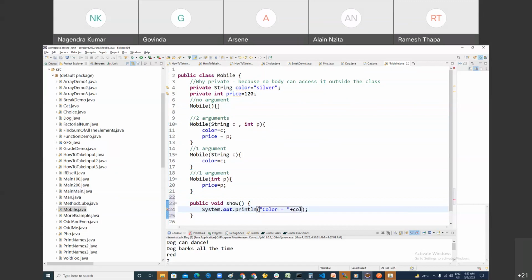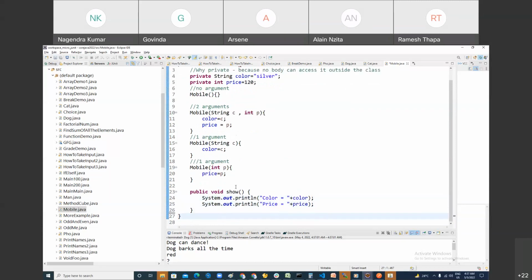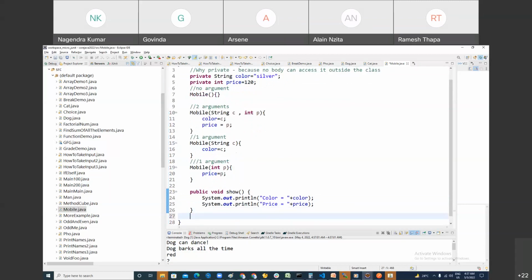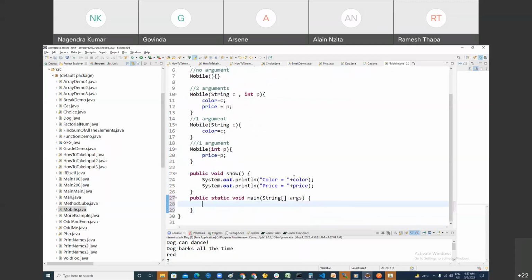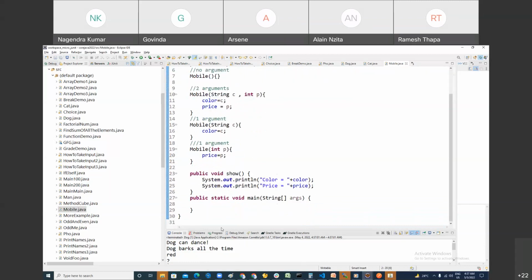Make sense? Yes. I don't know how many people are understanding this program. I am. Okay, now I have to make different objects of it as per my choice. Allow me. If you want to make the object of it, you have to add a main method inside it. So tell me, I want a mobile with color silver and 120. What do I need to do?